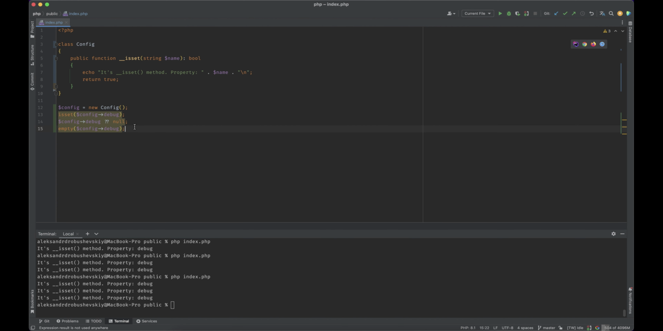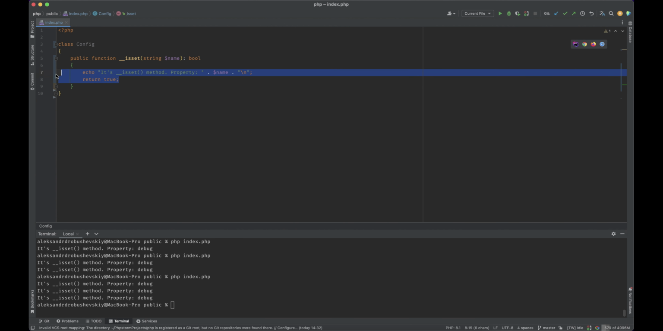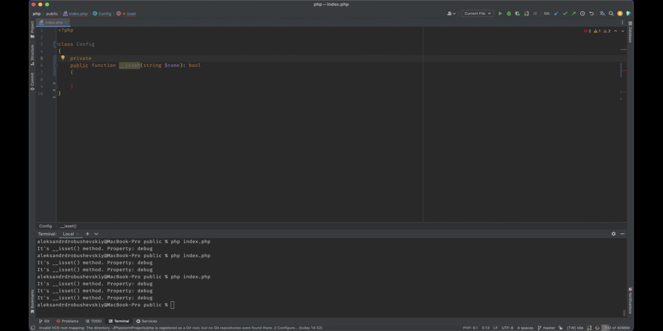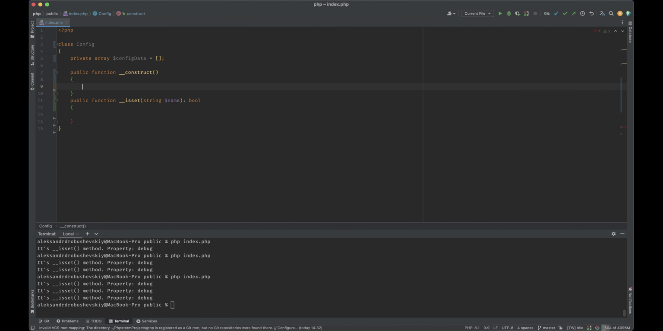Let's consider the magic method isset in practice and where it may be helpful. Please return to our Config class, which represents some application's configuration. Let's say that we have a private property configData. This property will contain the application configuration settings we initialize in another magic method, __construct. If you are unfamiliar with this method, please watch my video about it. The __construct method is triggered when an instance of the class is created.